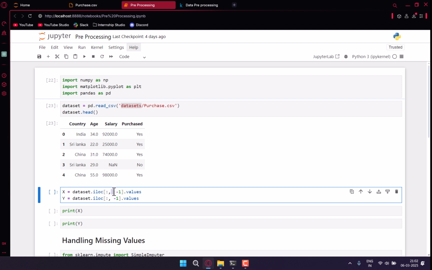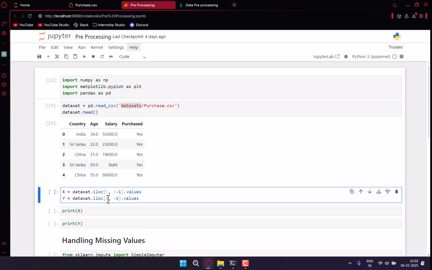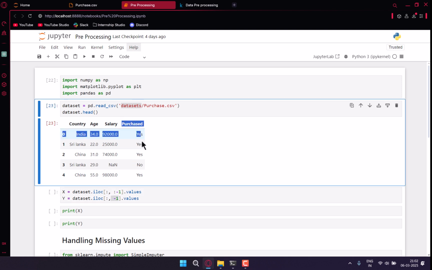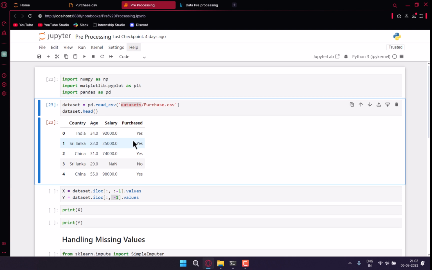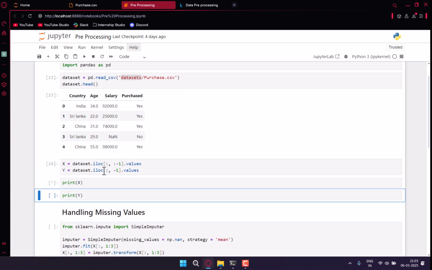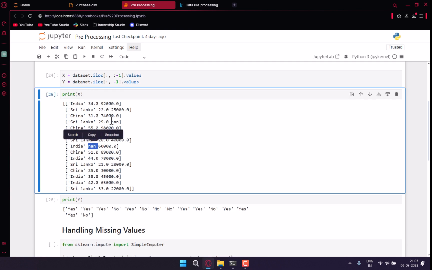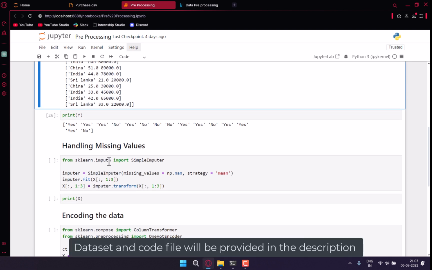And then I need all the columns from the start in x, and I'll skip the last one. So I have passed -1 over here, so it will skip the last one, which is purchased. In the y, I have passed all the rows again and then I have just passed -1, so it would just take the purchased column. Here if I print x and y, you can see I have got all the values, and here there are two NaN values. So now we will be handling the missing values.